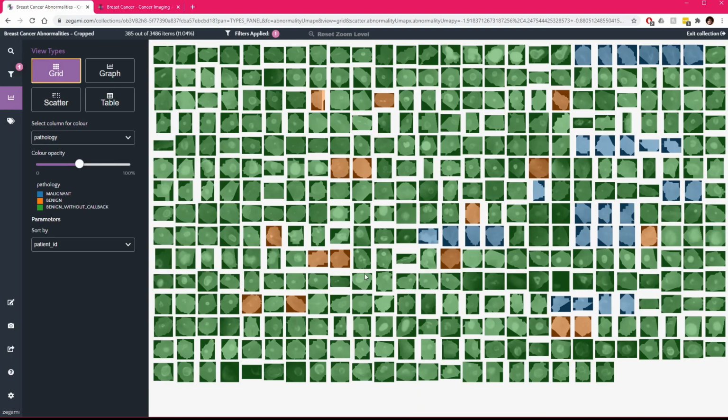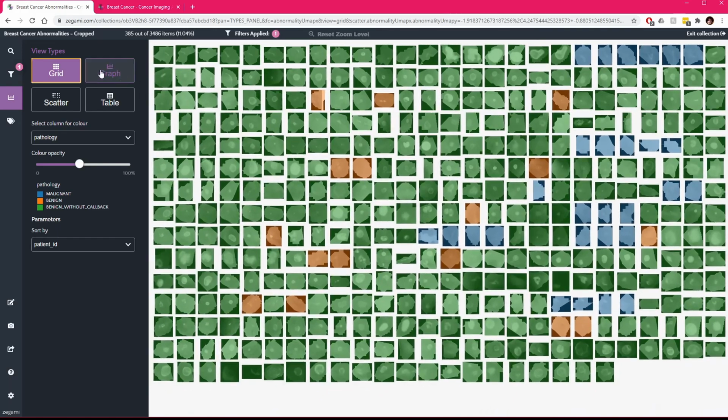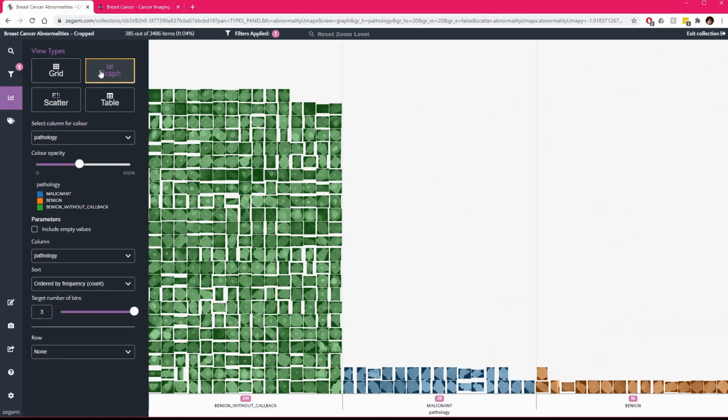So we can see that there's a few non-benign without callback items here. If we want, we could graph this and we could see how many there are kind of bleeding into this region quite easily. But let's just take a look at these benign without callback items.